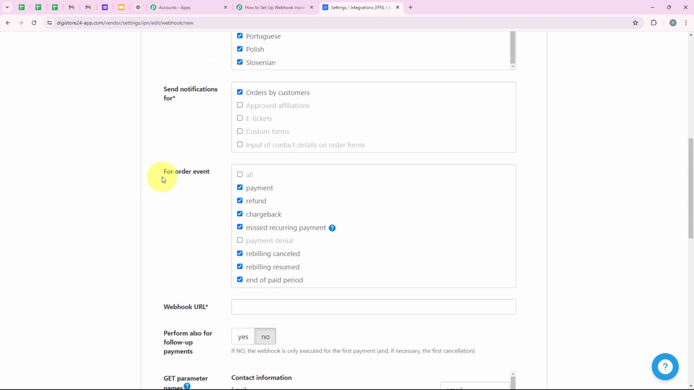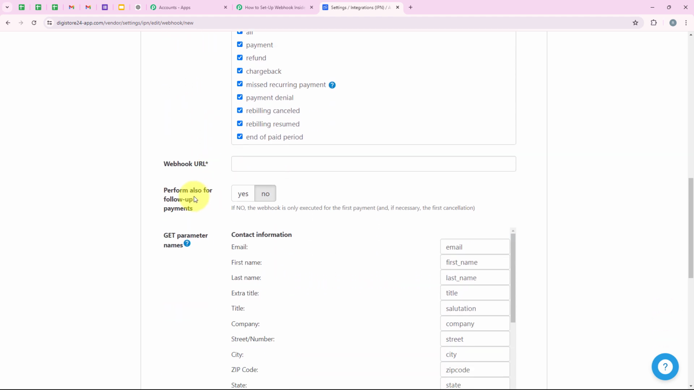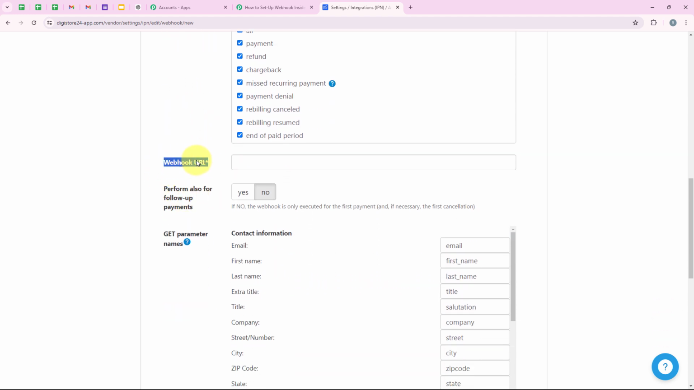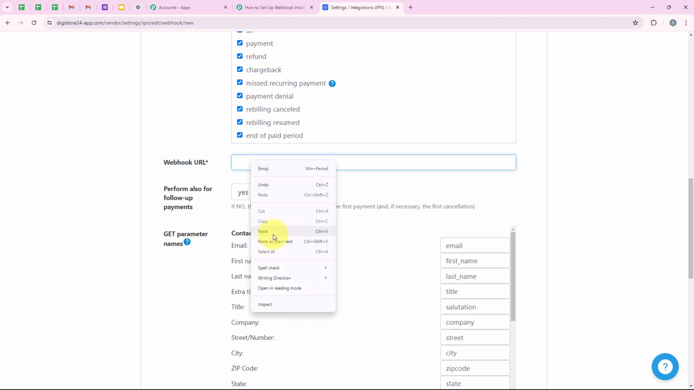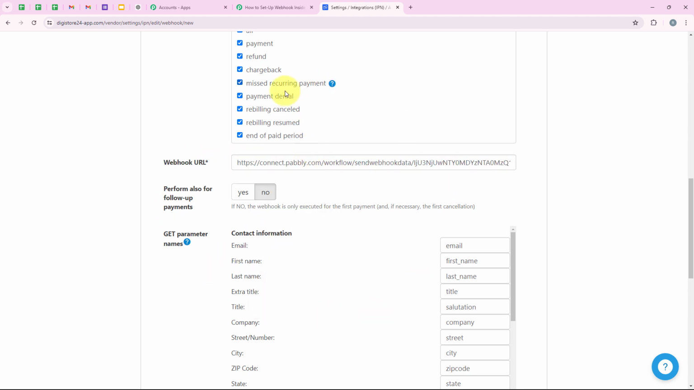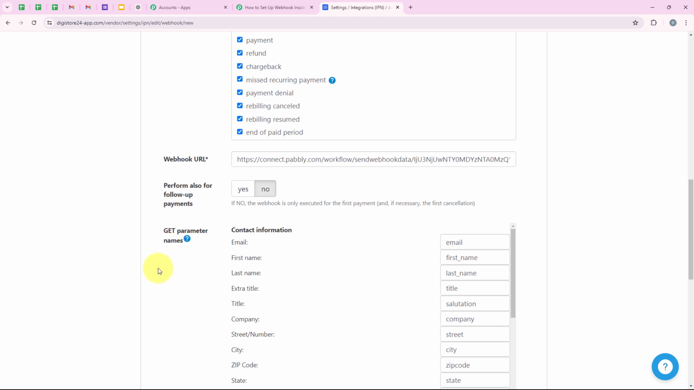So now we are going to move on forward. It is asking me for order event. So for this I'm going to select it as all. If you wish you can select one from this or as much as you want. I'm going to select it as all and then we are going to move on forward. It is asking me for the webhook URL. So we are going to paste the URL we copied from our workflow right over here. And after pasting this URL, again we are going to move on forward.